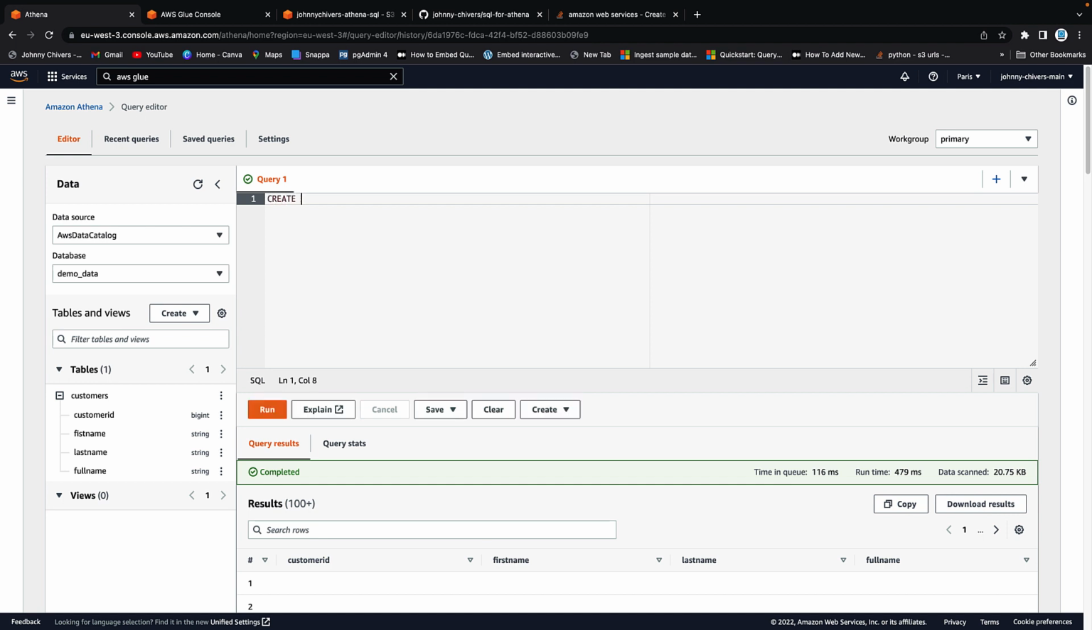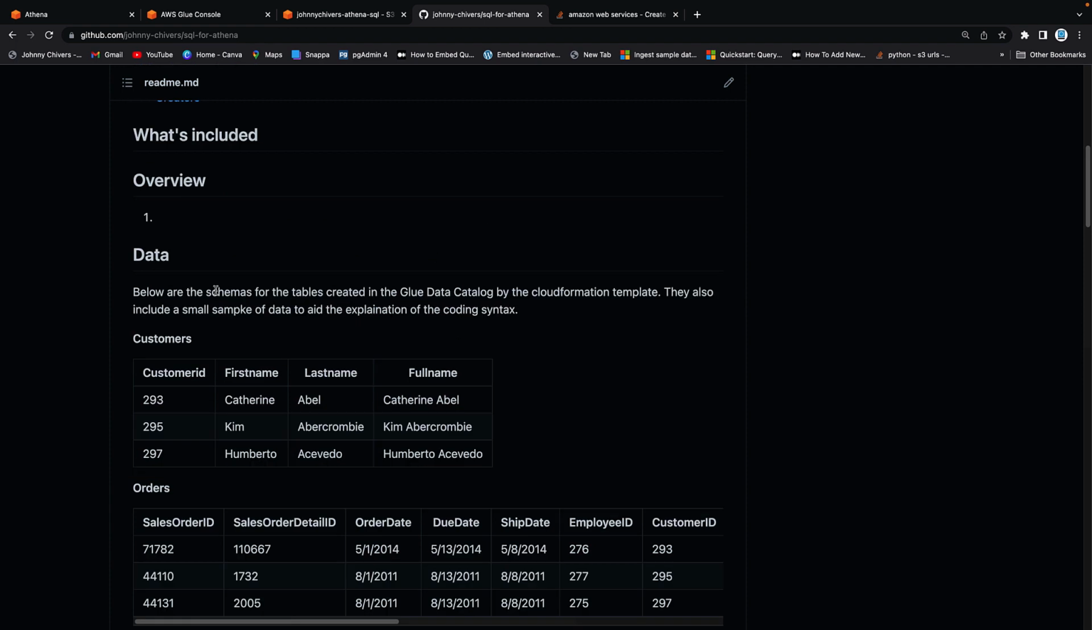So create table if not exists, then the name of the table is customers. New line, 2 curly brackets. Then we have to list the columns and their data type. So the first thing we have is customer ID. And we want that as a bigint data type. So that's the name of the column, and that is the customer ID. So if we just jump back up into the data section, you'll see that we have customer ID, first name, last name, and full name.